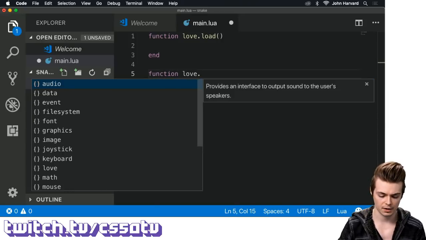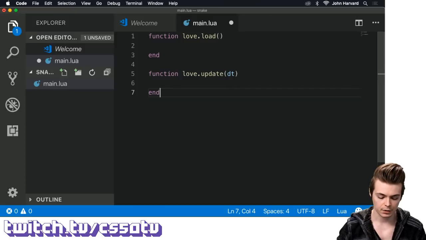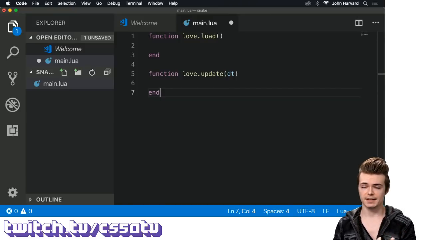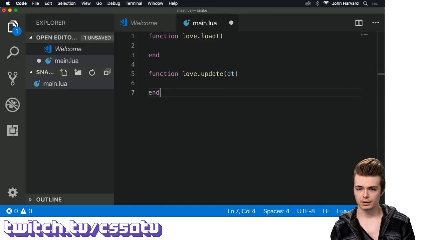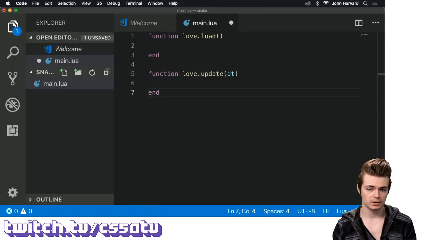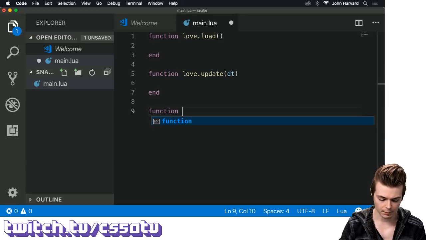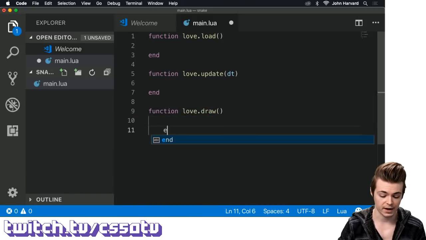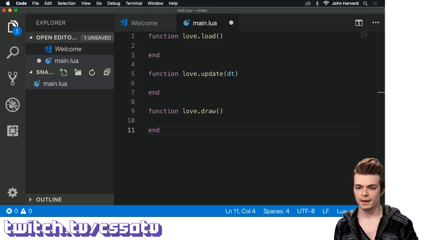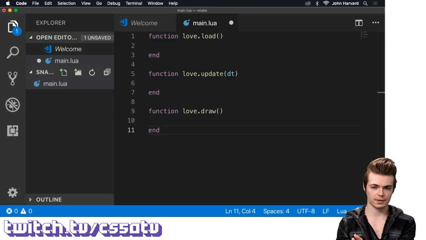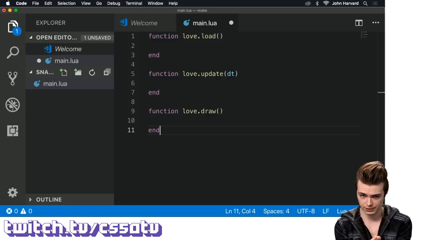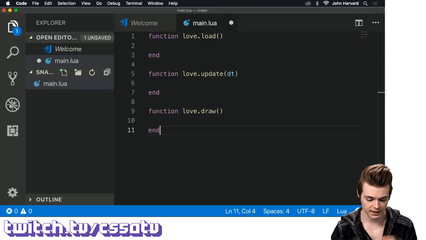I'm going to make a function called love.update. Notice that load does not take a parameter, but update does take a parameter called dt, which means that love.update will have access to this variable within it, and we'll take a look at what that means a little bit later. I'm going to define a function called love.draw, and this is the function that's going to handle everything related to actually rendering things onto the screen. And then that should be it for now.